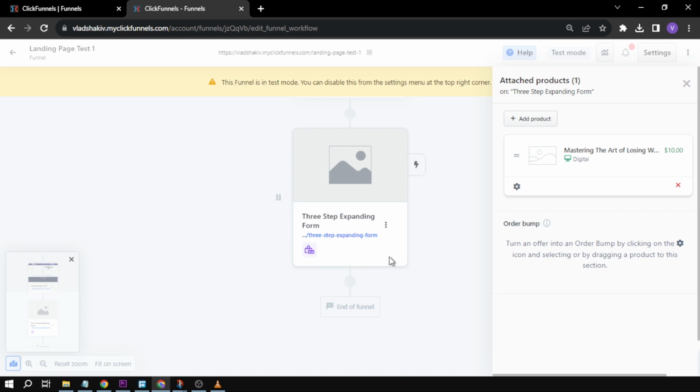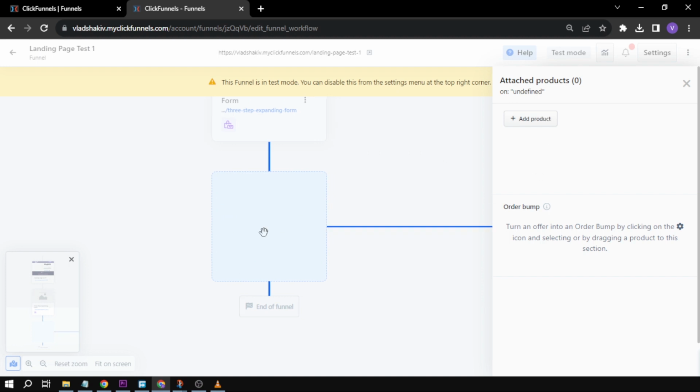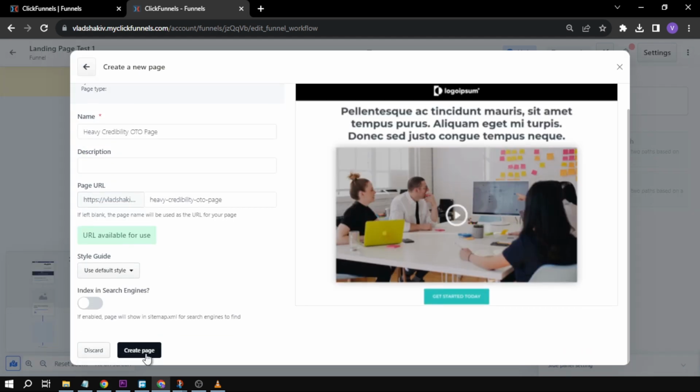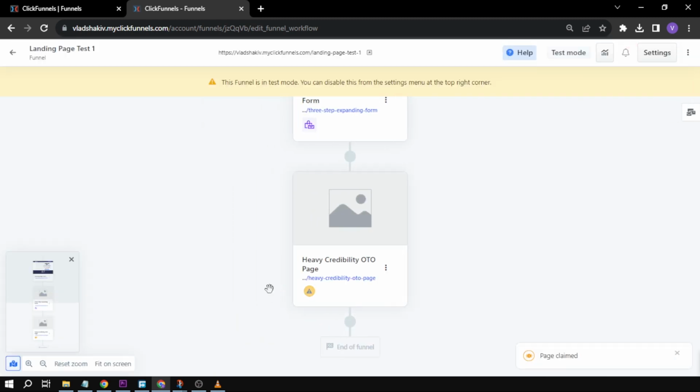All right, now the next thing that we are going to do is add another page. This time it will be different. So we're going to choose OTO or one-time offer. And then this time I'm just going to say, for example, choose this one. All right, and then I'm going to click create page. And then from here, this is where we're going to put our one-time offer or our order bump. So I'm going to click this one and then add a product.